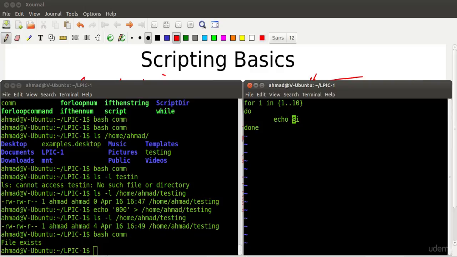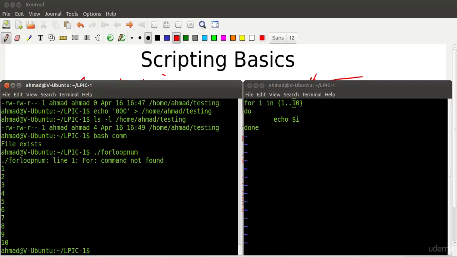So in simple words, it will take the value of i as 1 for the first iteration of the loop, then it will take the second value, third, fourth, and up till 10, and then simply print them. So let's see this script in action by typing in for loop number, and indeed we can see that it has simply printed out these numbers in order.